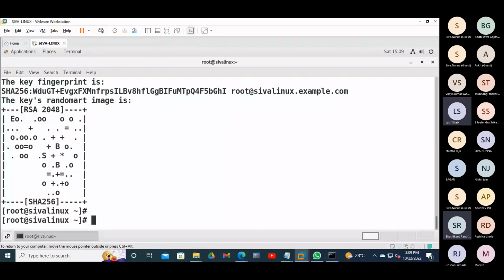Now we got this: it is RSA 2048. The thumbprint, the key fingerprint, is also showing here. Okay, so these are the keys. These are the keys used to communicate for root users on this particular host. So do not forget that it's key access, SSH key access. Now type ls space -a.